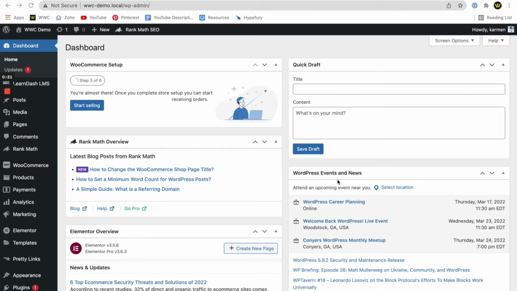WordPress website. So as you can see, I am on the WordPress dashboard. I already have the LearnDash plugin installed. There will also be a link to LearnDash where you can get the plugin as well. So it's already been installed on the site. So let's go ahead and look at the LearnDash menu, as you can see over here.